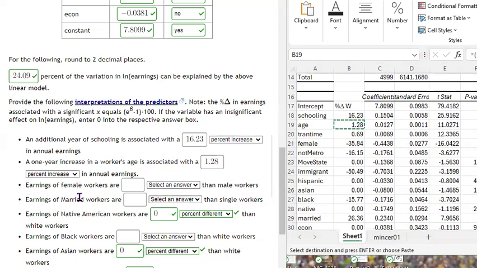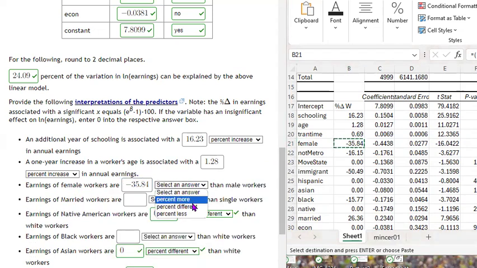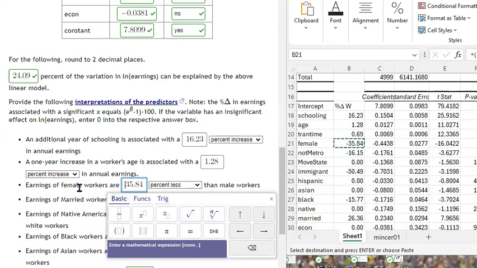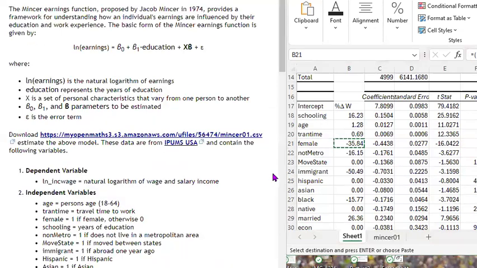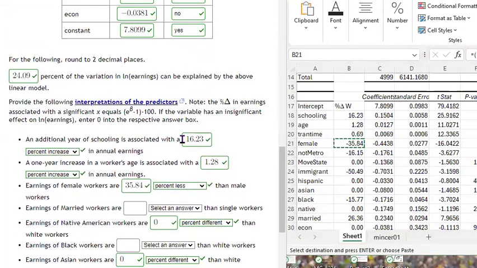Okay, earnings of female workers are 35.84% less than male workers, right? So when I say percent less, I got to delete the negative sign there. So earnings of female workers are 35.84% less than male workers. Which is, of note, right? We hear about that a lot, and this data is kind of confirming that.